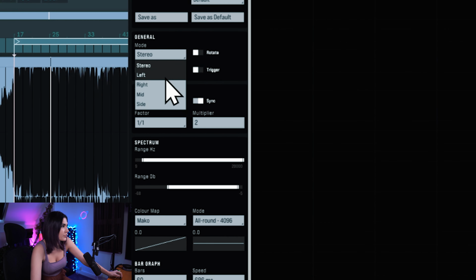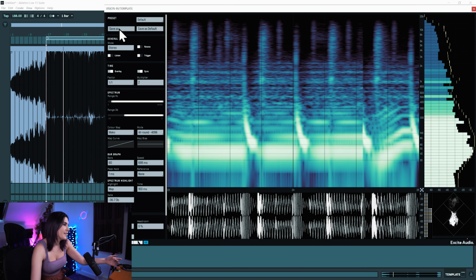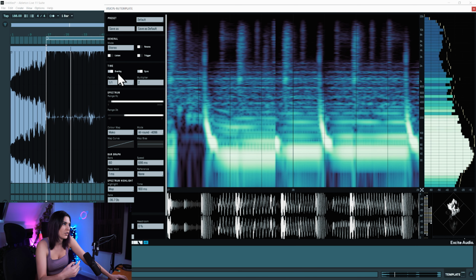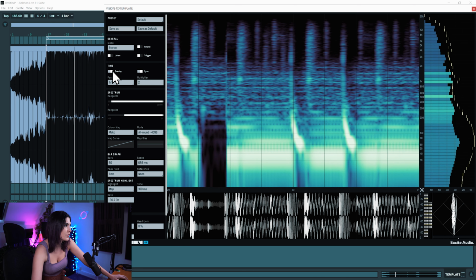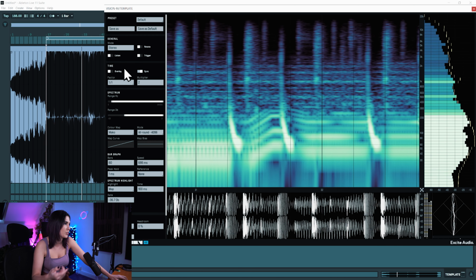In the general, you can focus on the left, right, mid, and side mode. You also have listen, which allows you to listen to the selected channel, and trigger, which re-triggers every time a MIDI signal is received. In the time section, we have overlay, which at the moment it's looping round and giving you an analysis based on that. If you turn it off, it does a continuous analysis as the track is playing.